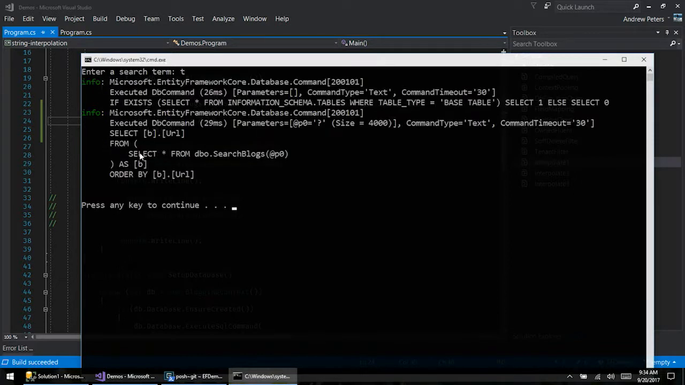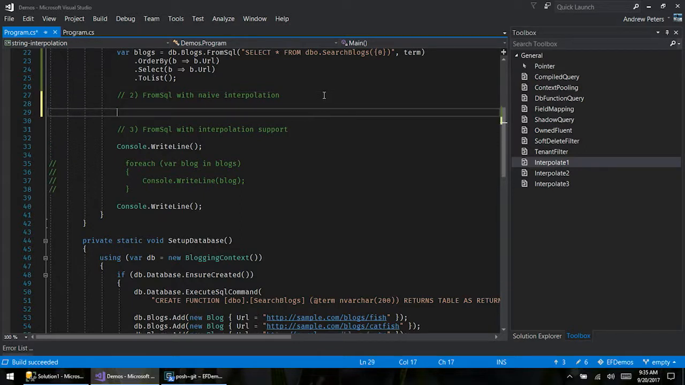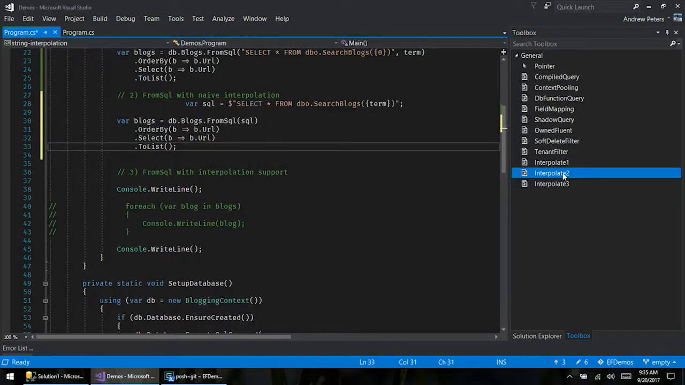Okay, so we're generating the query, and here you can see it's correctly parameterized. Cool. So we want to point out that what we've done isn't perfect. There are still places where it can fall down with string interpolation. And in particular, there's a naive pattern, which is this.